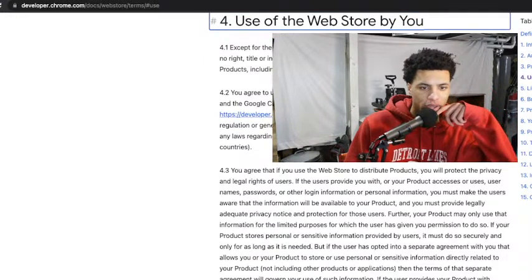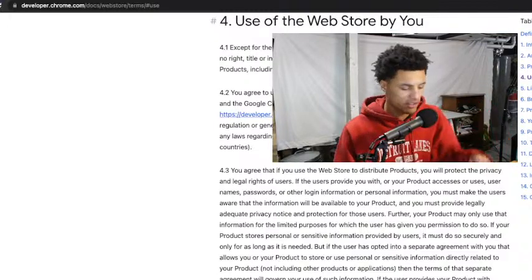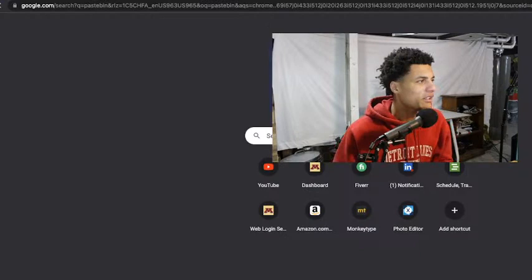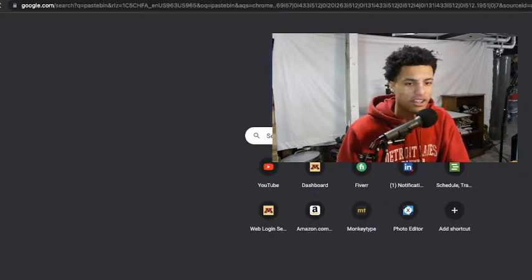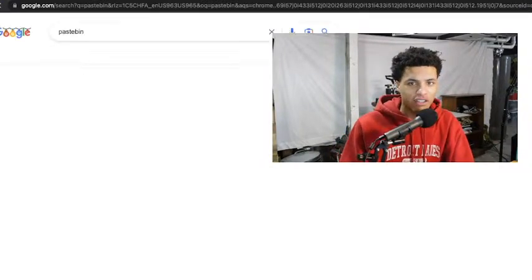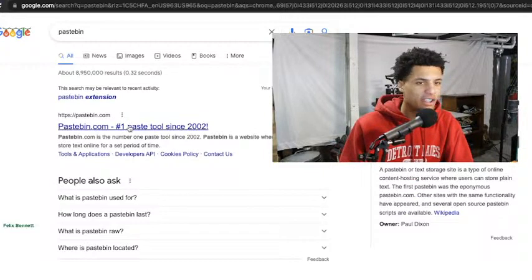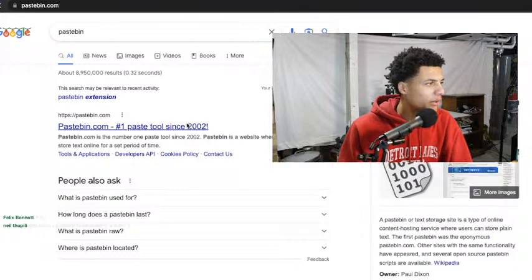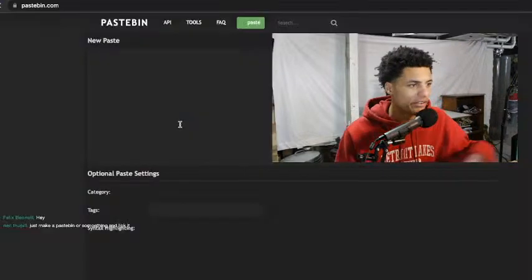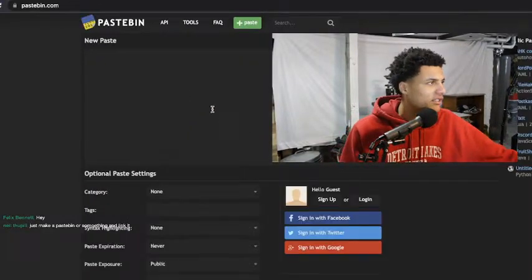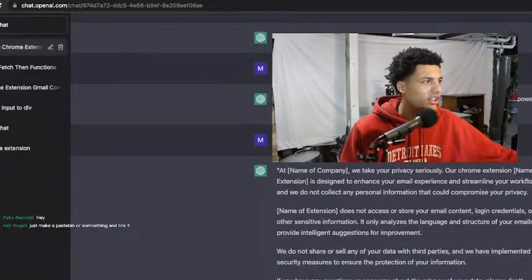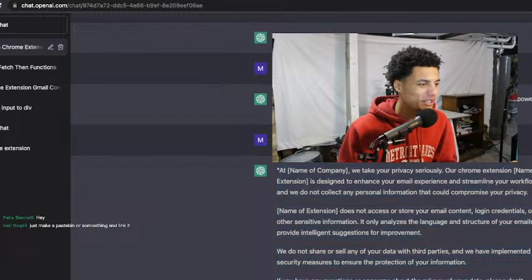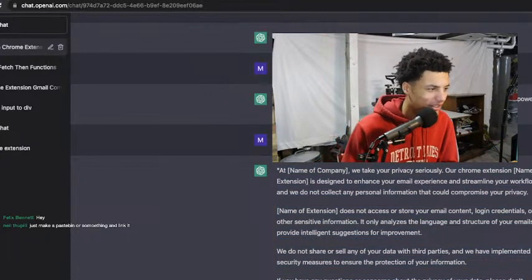Just make a Pastebin or something and link to it. Oh, that's a good idea. I've never used Pastebin, but that sounds useful. I could also make a Google Doc too, and you can make a Google Doc link. But I'll try Pastebin. I've never used it before. Pastebin is a text storage, new paste. Okay, in that case, let's just grab this one written by ChatGPT. Looks good. Let's let ChatGPT know it looks good to me.